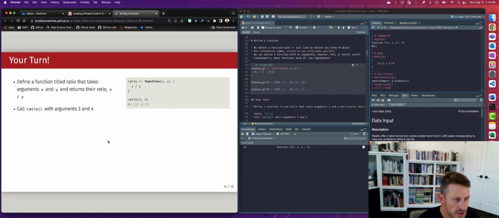All right, so you should end up having something similar to this, where we have our ratio, which is a function. Arguments are x and y, right? And you could just have the body be this simple. Then when you compute ratio of 3 and 4, we see we get 0.75.